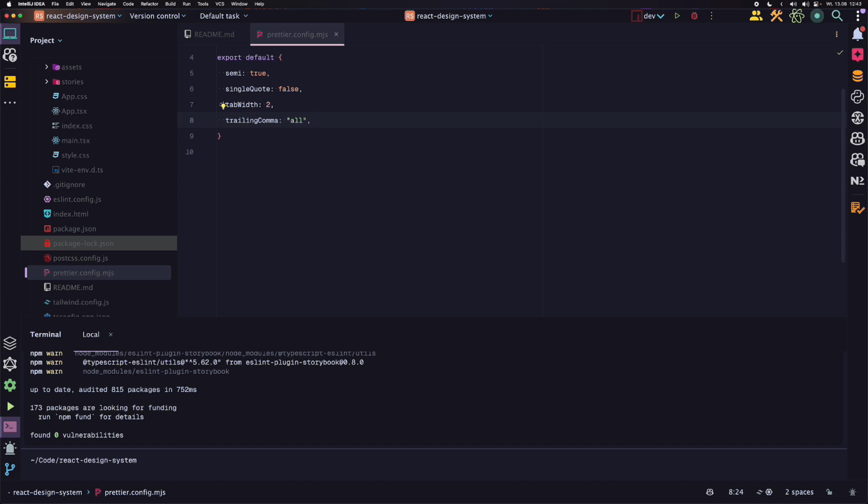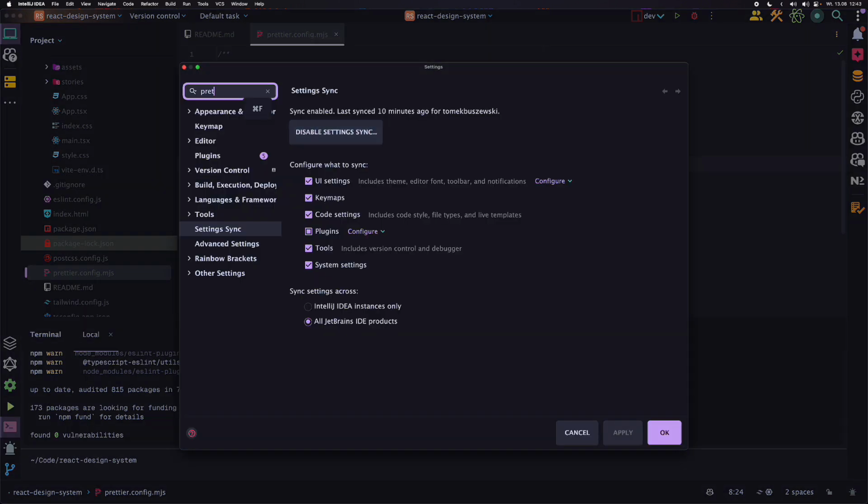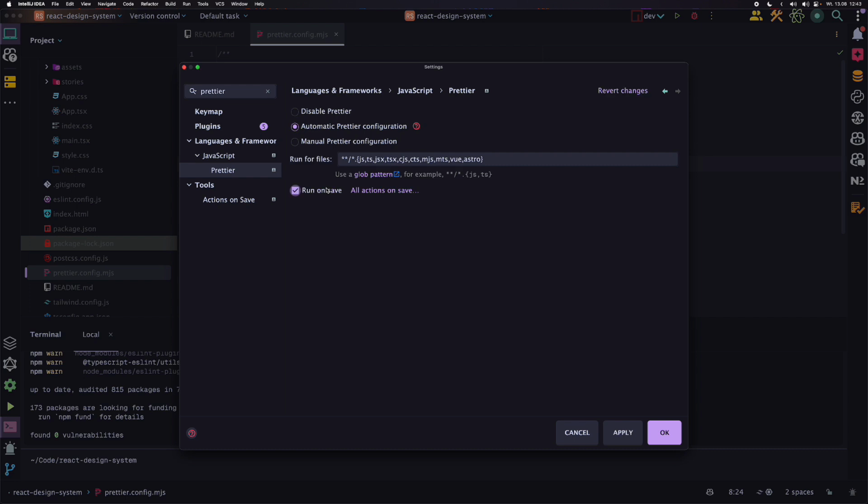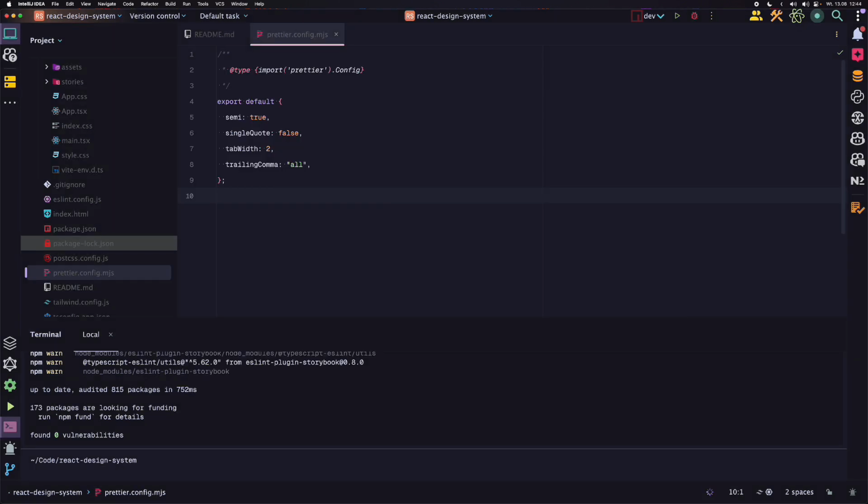What I suggest is also turning this on for your IDE. While Prettier can work perfectly as a command line tool, it's good to have this utilized on every save. So in IntelliJ, just go like this and run on save with all the files: JSX, TSX, MJS, CJS, Vue, whatever. That's it. So if we now change to a single quote, it will change to double quote on save. Perfect.